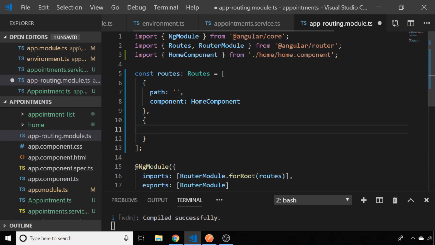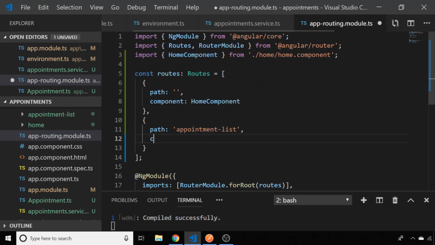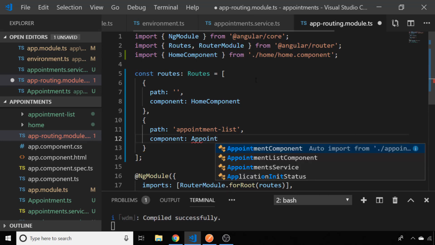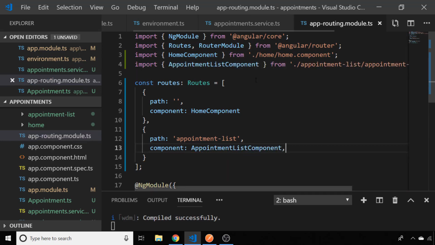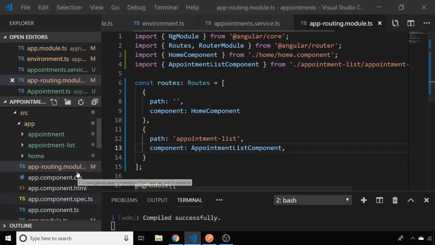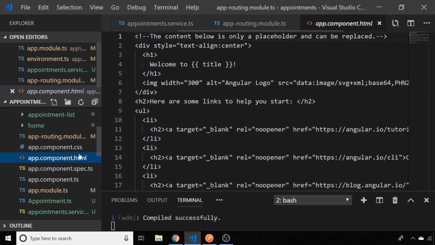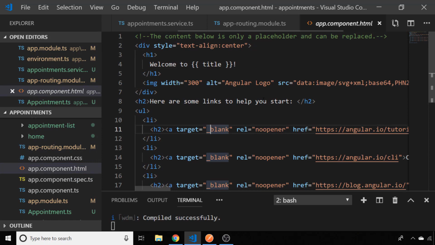And the second route we'll set up, again, the path, we'll set for appointment list. And the component for that will be the appointment list component. So whilst we're here, we'll also set the app.component.html file up. So this has got the placeholder Angular content in there at the moment.